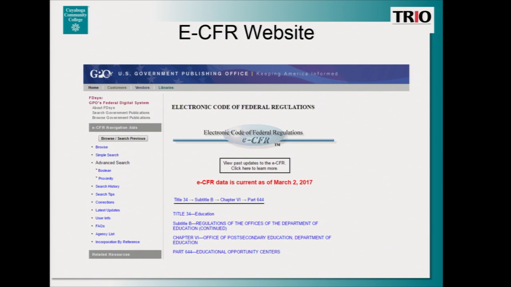As a director or staff member of an Educational Opportunity Centers program, you should become familiar with the Code of Federal Regulations applicable to your program. I encourage you to pause this training, locate the Code of Federal Regulations yourself, and print or bookmark these regulations on your computer for easy access later.